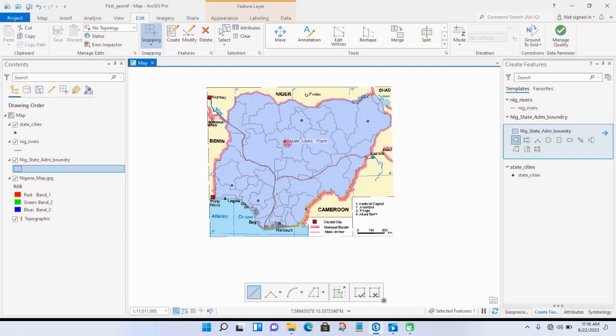So we are almost done. We have digitized the points shapefile. We created a point shapefile and we digitized the state cities, and we digitized the main Nigerian rivers and the polygons. So this brings us to the end of this tutorial.